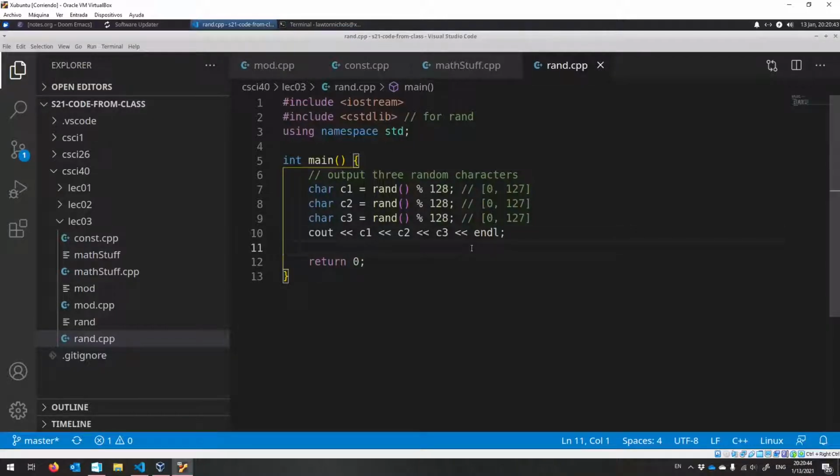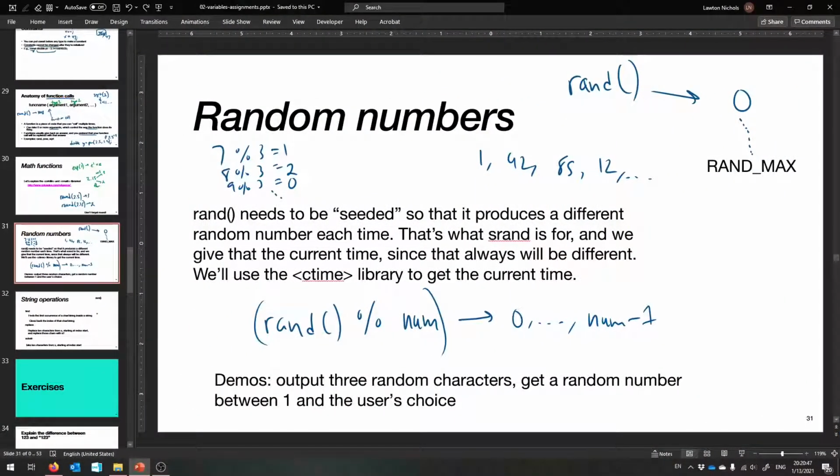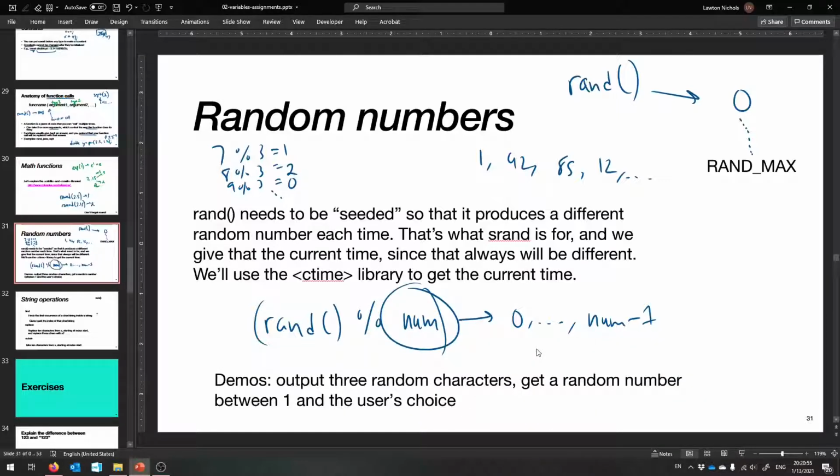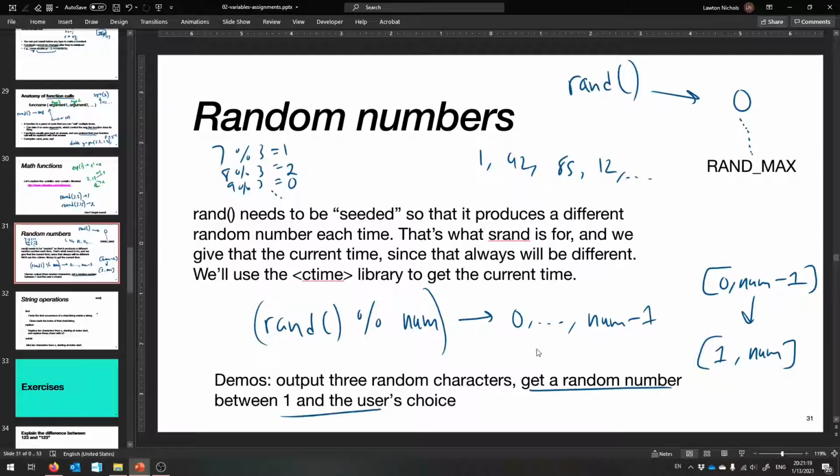Isn't that cool? Okay. Another cool thing is we can get a random number between 1 and the user's choice. So if modding by something gives you back a number between 0 and that number minus 1, how can we go from 0 to num minus 1 to a number between 1 and num? There is a way to do it. Think about it. Maybe pause the video. Come up with your best idea, because we'd like to get a number between 1 and whatever the user chooses, not 0 and that number minus 1.